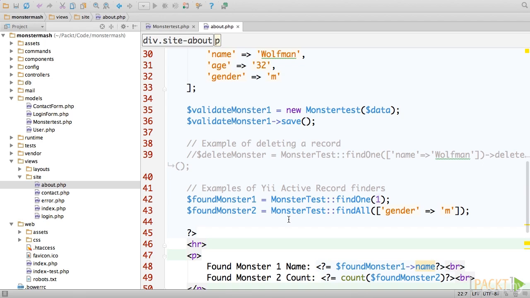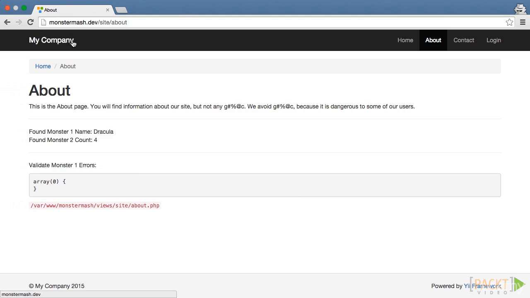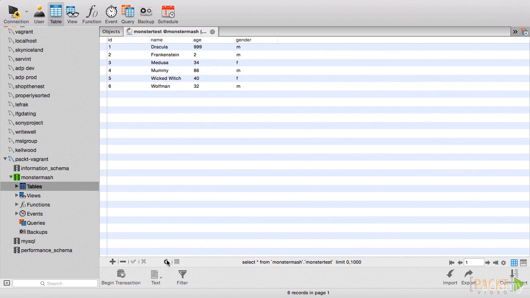Finally, we can use Active Record's delete method to remove a row from the database. You'll see here, because the findOne method returns an instance of the MonsterTest object, that we're able to use method chaining to call the delete method. Now if we look at the database, we'll see that our new Wolfman record is gone.